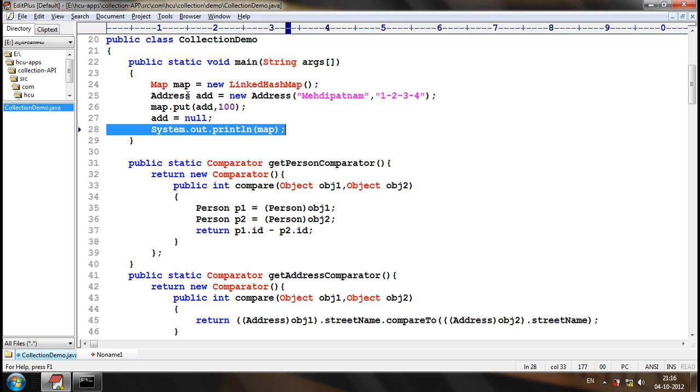Just see here, I am making the address object reference ADD as null. Error. Why is it error? Just let me clarify. Why do you think it is error? Just speak out. You have something in your mind, right? Why is it error or why is it not error?